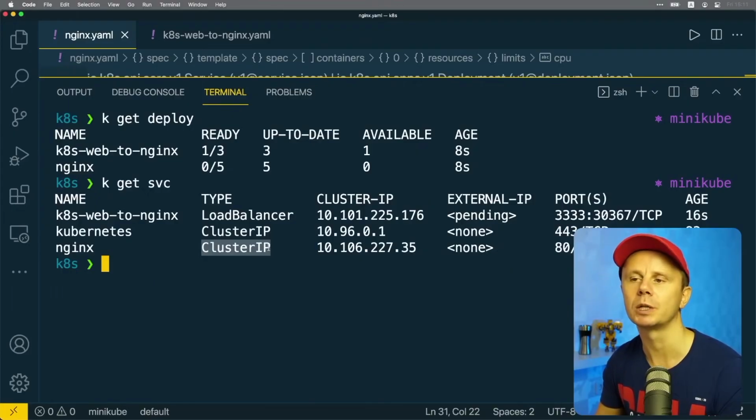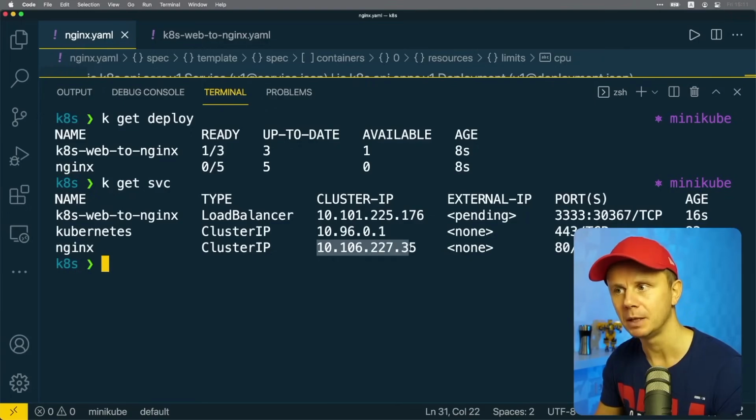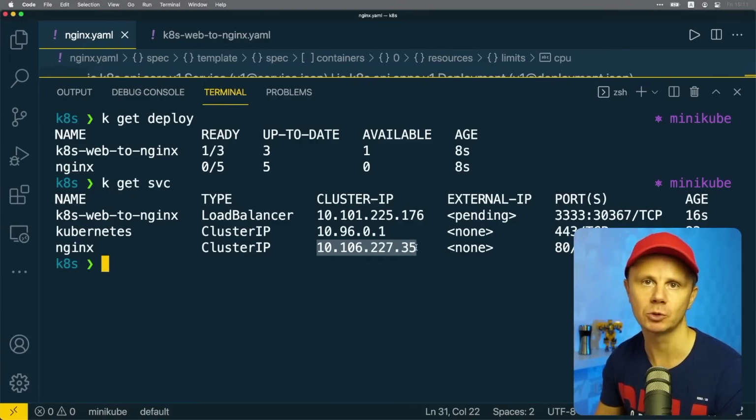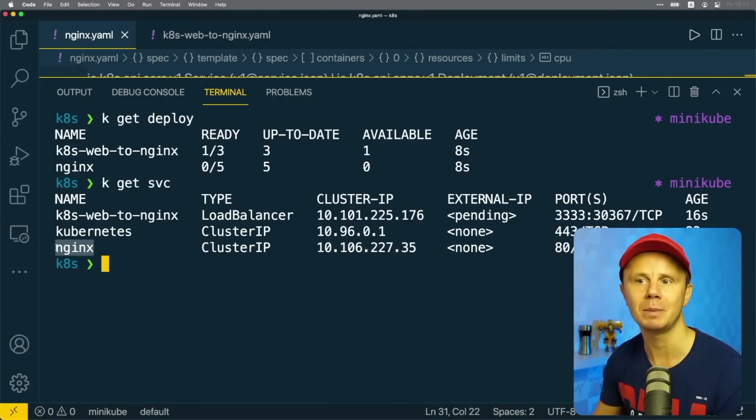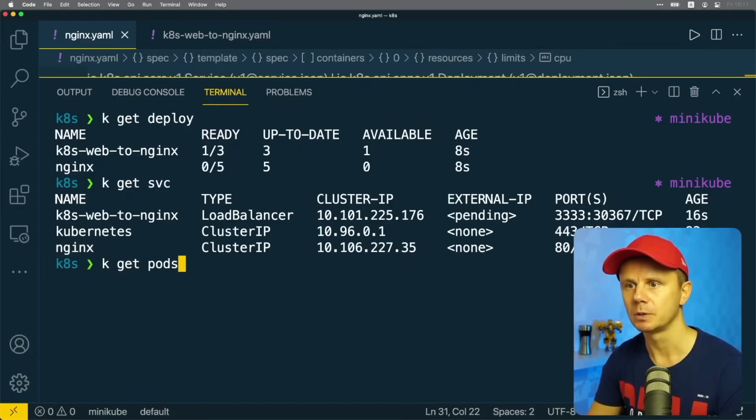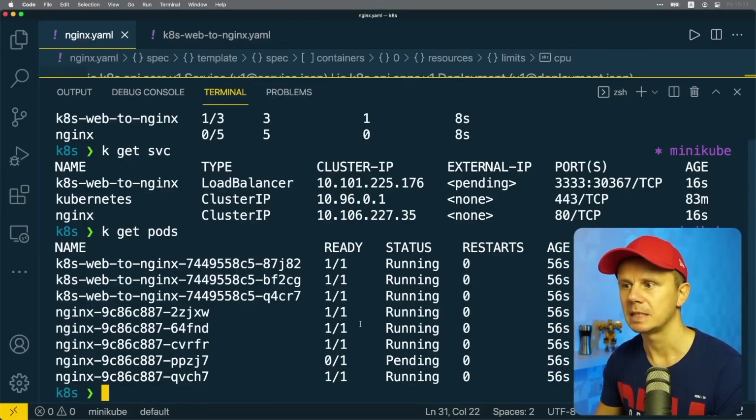Recap that we will connect from this web deployment to nginx deployment using this name for the service. Or we could also utilize cluster IP in order to connect from one deployment to another. But cluster IP is dynamic. This service name is static. So let's also check pods. Get pods. Some of the pods are running and one is still pending.